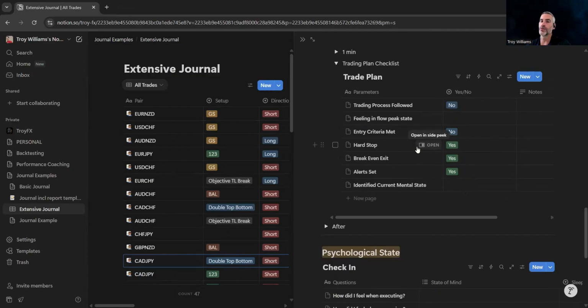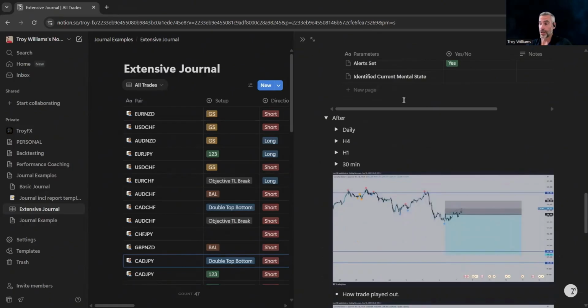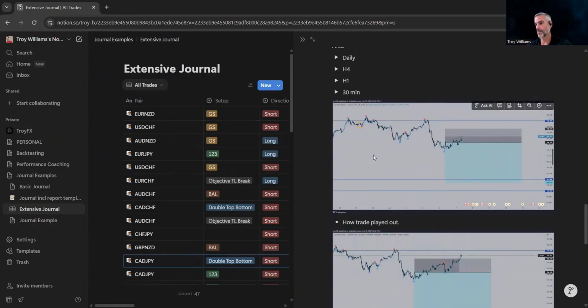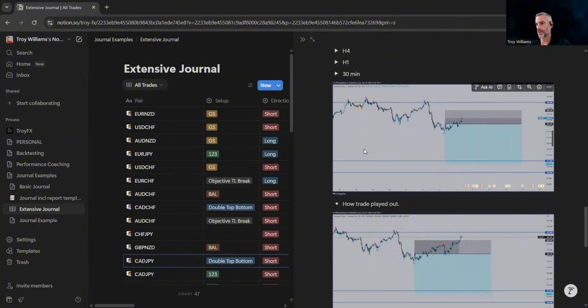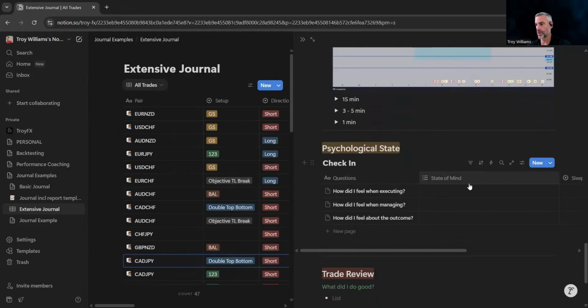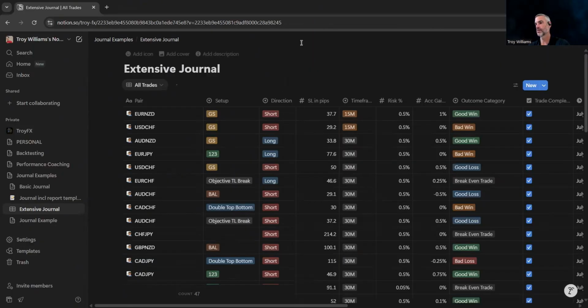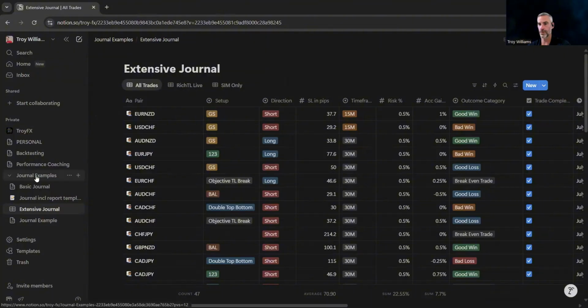So these are things that you can put into your journal or your trading checklist just to try to help you. Again, I'm going off onto the performance side again. But to show you how you use this to actually help you. So you can see, yeah, this one just went straight to stop loss basically. Didn't even complete my psychological state. And then, yeah, horrible trade, should never have been in it. Price was in sideways action. Yeah, those are the examples.